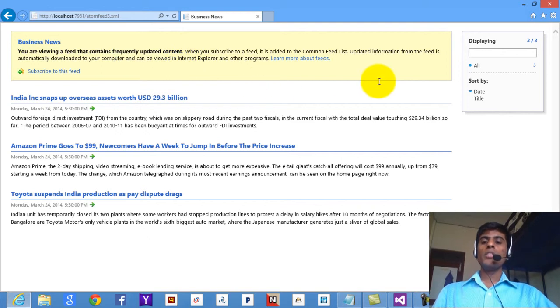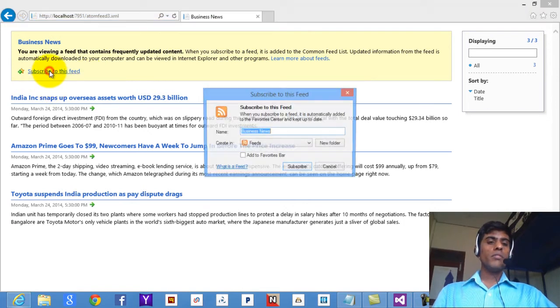On the right-hand side of my screen you can also see one pane displaying 3 out of 3. It means that all three news items which are in my website are also in my RSS feed. You can learn more about feeds by clicking this link, which will redirect to the Microsoft website. Okay, so let us subscribe to this feed.